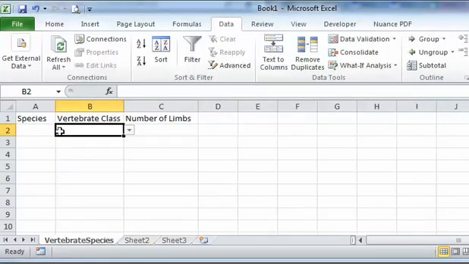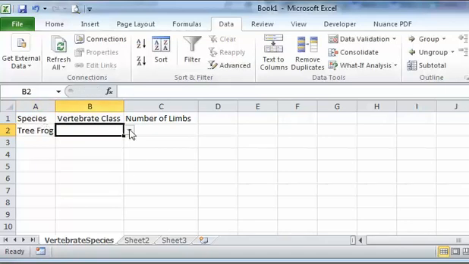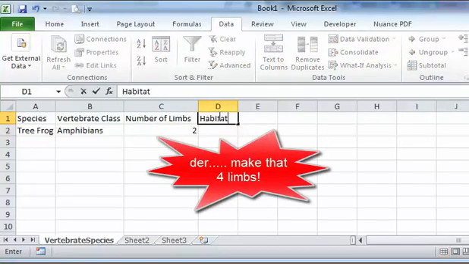And now, if we put in frog, you could obviously be more specific, say tree frog, or even more specific because frog isn't probably even a species name. And we can put the frog down there as amphibian. Number of limbs, 2. What happened to habitat? There's habitat.